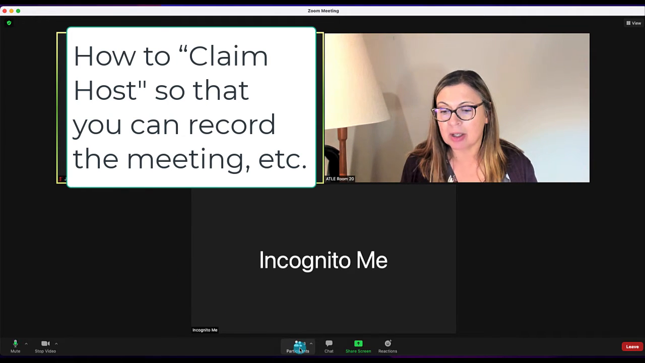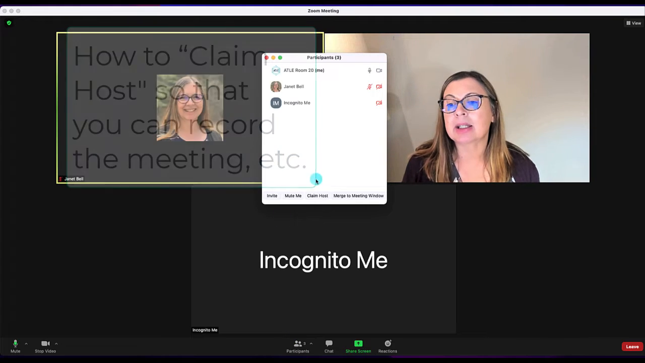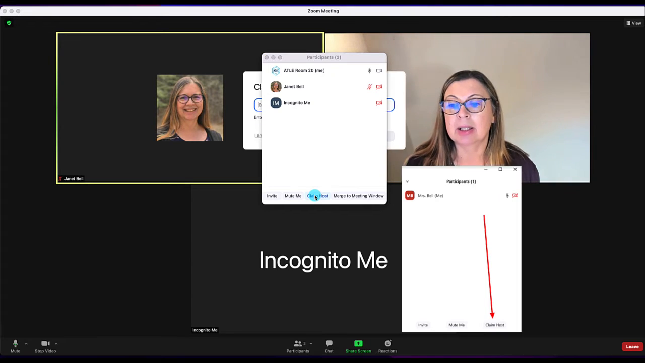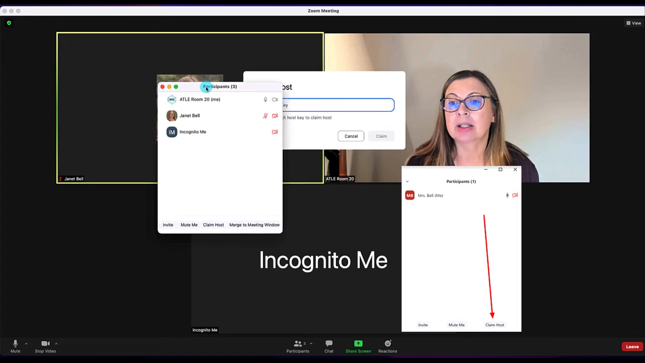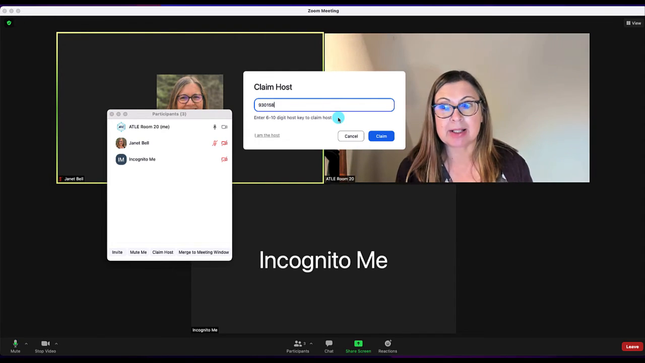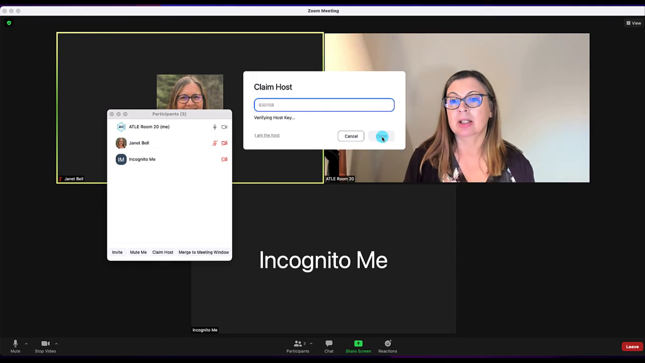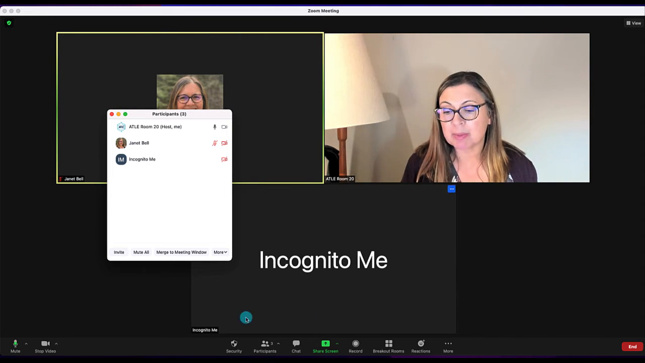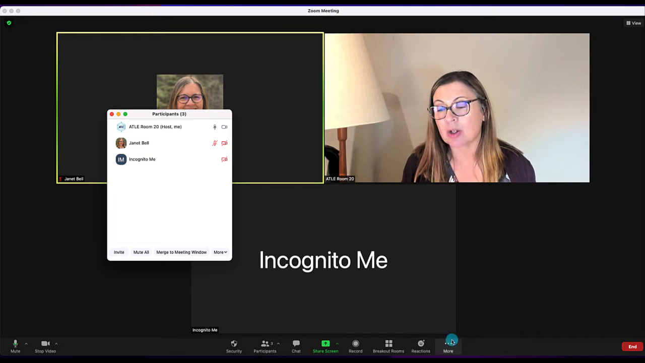So I will click on participants. And at the bottom here, it says claim host. I am on a Mac. We'll check what it looks like on a PC as well. I'll click claim host. This button comes up. I paste the host key that was sent to me in the email that introduced me to my presenter. You click claim, it verifies the key, and now you'll see at the bottom of my screen, I now have all of these other options.